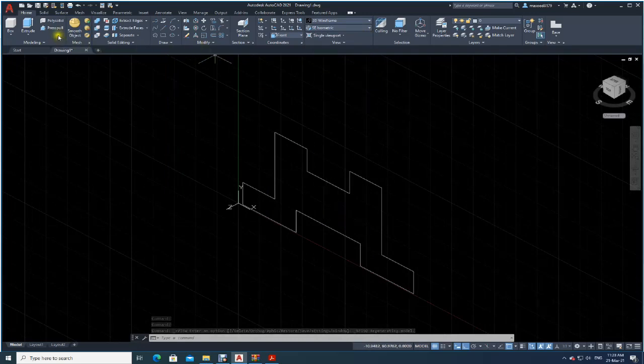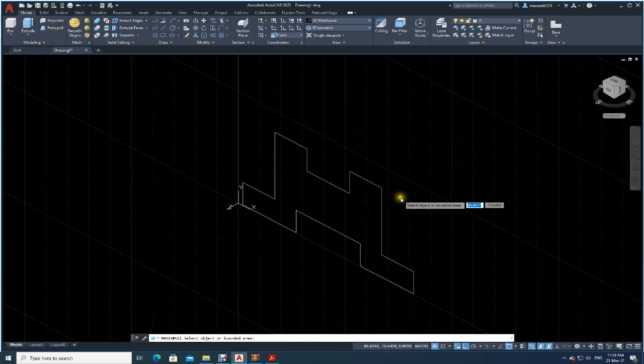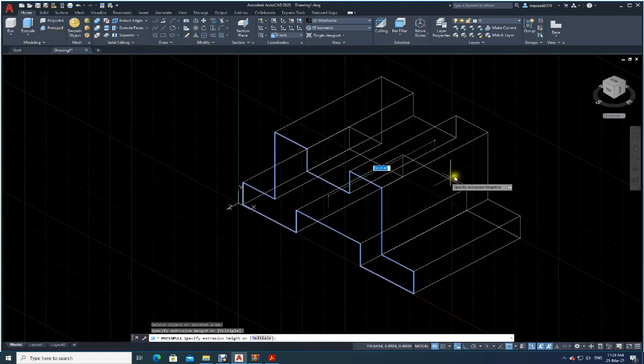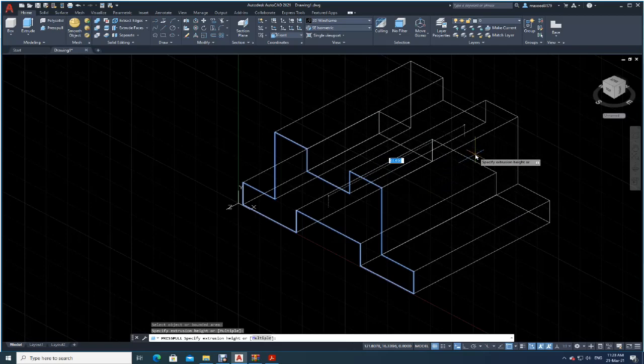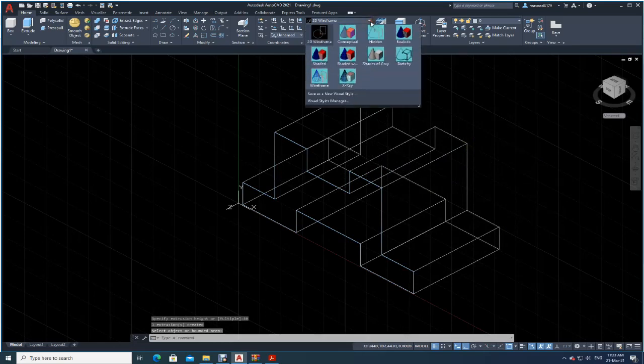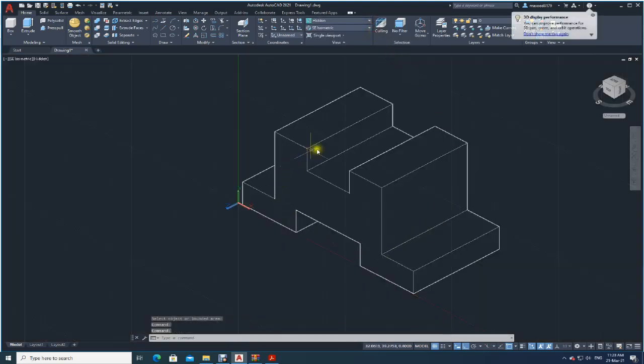Now what I will do, I will go to press pull. I will use press pull command. Just go click here. Just pull it like this. When I pull it like this, how much I should pull? 40. Pull it, okay? Escape. Now see here, I will change from wireframe to hidden. See, beautifully you see it.